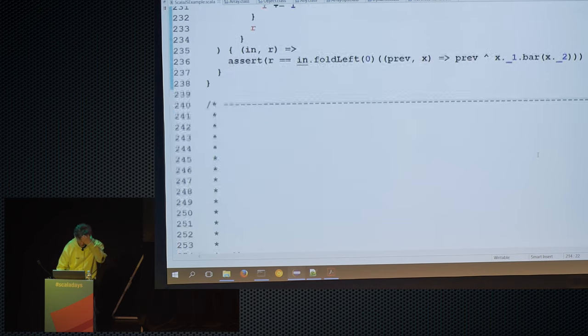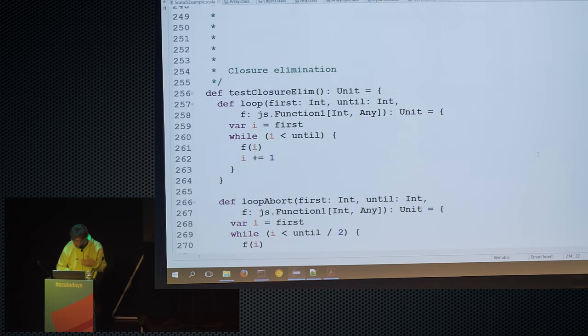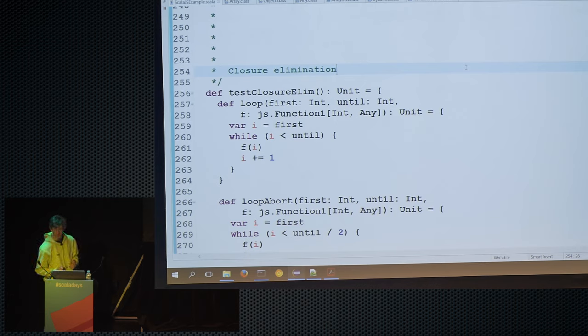Okay, well, I still have a couple examples. We're probably going to go a little bit faster on these ones now that you've got the rhythm of things we're doing. So a very, very, very, very important optimization is closure elimination. So it goes back to the map.